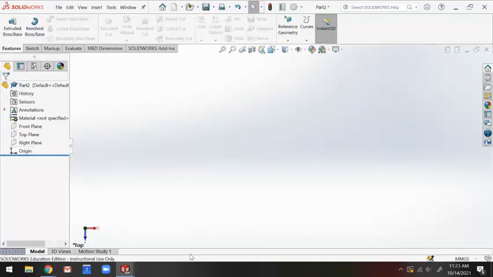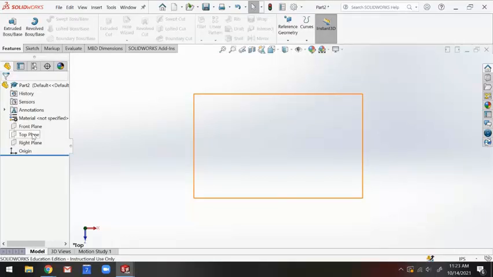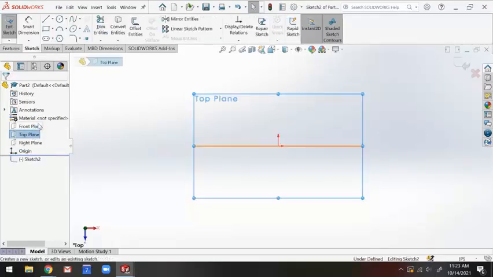I might just get rid of it. I forgot to do my units again. So I'm going to change it to inches first. Then go back to the top plane and create my sketch. There we go. And then I'm going to draw my rectangle.